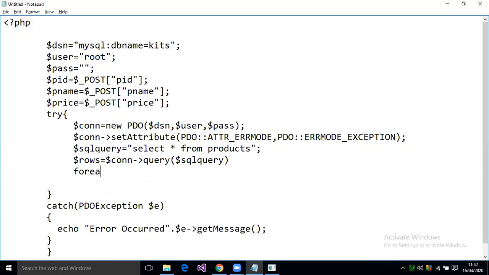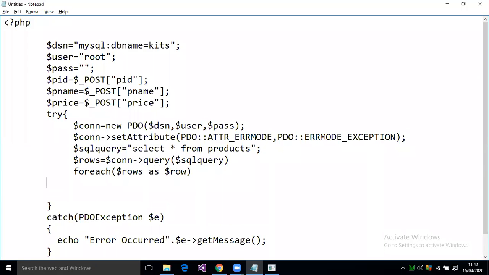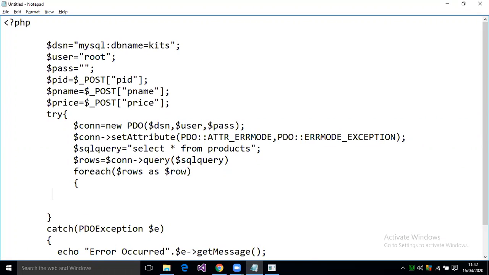So I can write a foreach loop over $rows as $row, which means it will try to fetch all the rows.